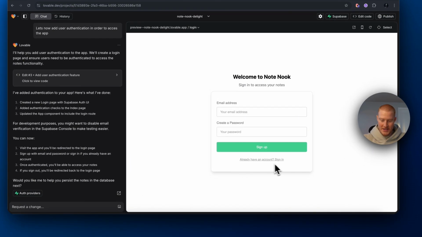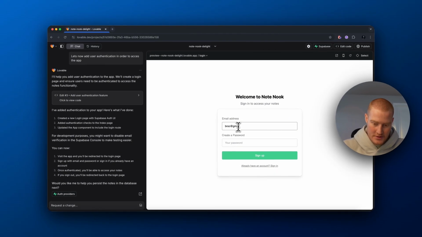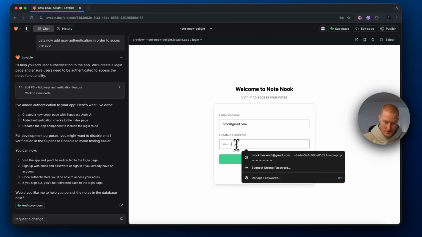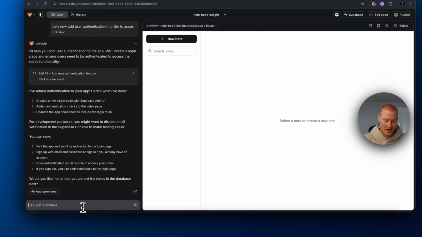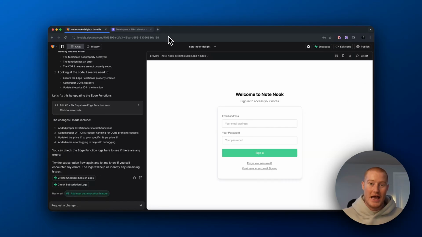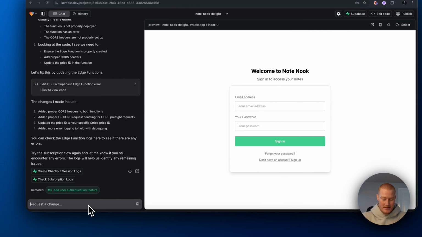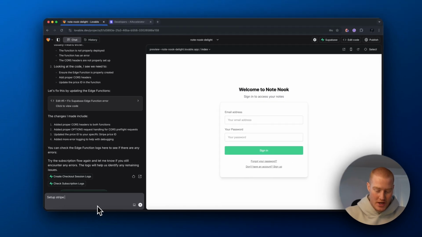Okay, so let's test this out first. So we could sign up. Let's try an email account. There we go. So it looks like we actually signed into an account. So that is now working. Okay, so now for the important part inside of our application. So let's just say set up Stripe integration.